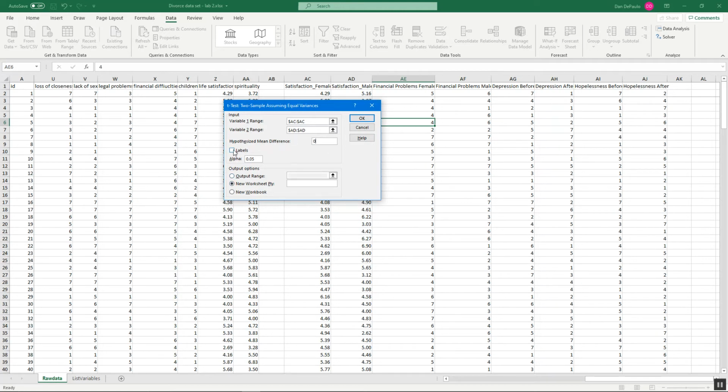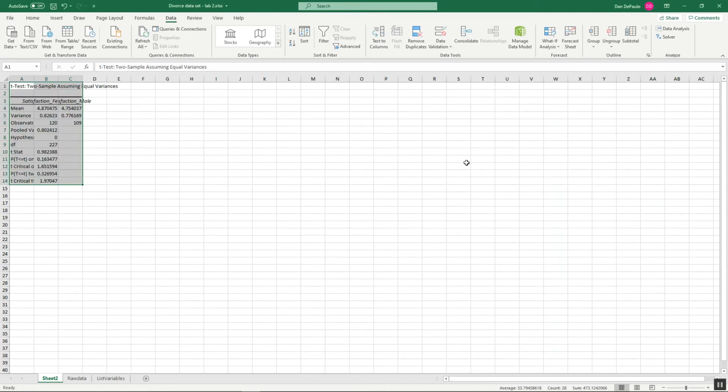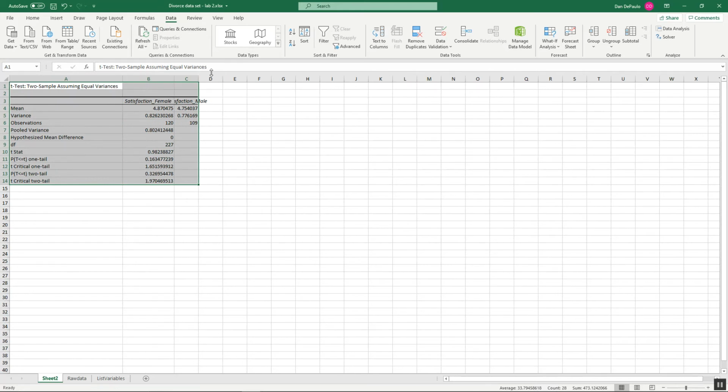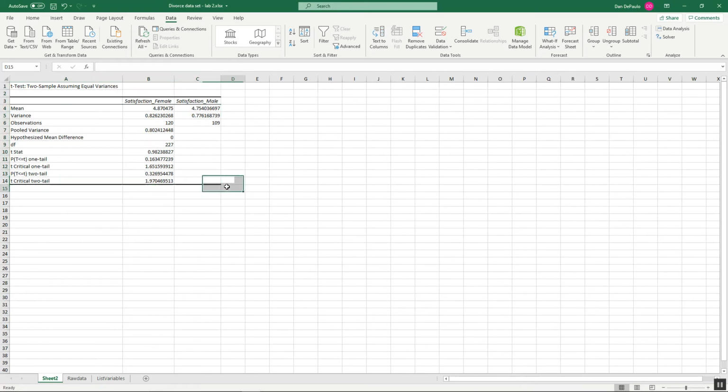Check off labels because we're using the whole column, so we're using the labels. And everything else is fine. Hit OK. And I can just double click up here to expand these columns. Double click between on the edges here to make it so I can read it. These are the means. They're very close. These are the variances. These are the observations.